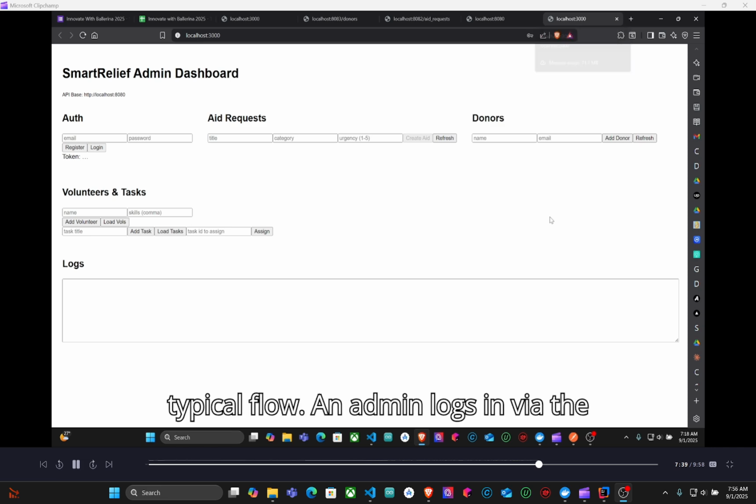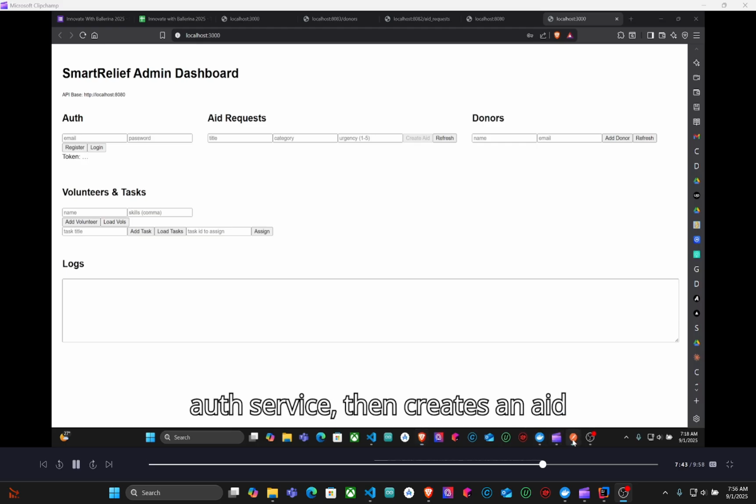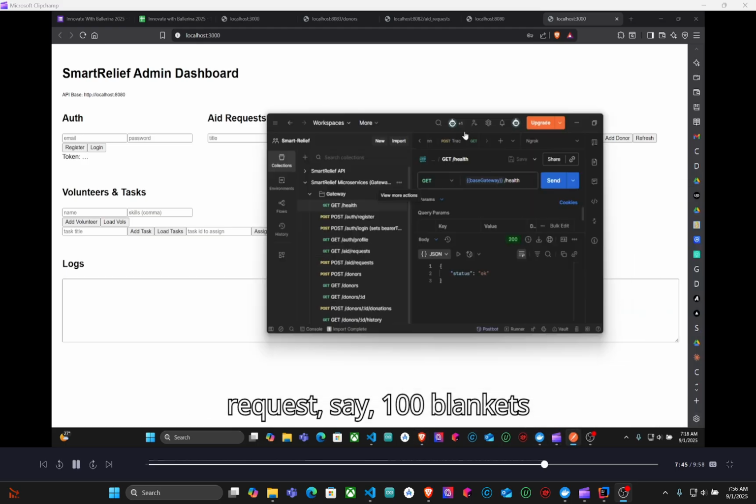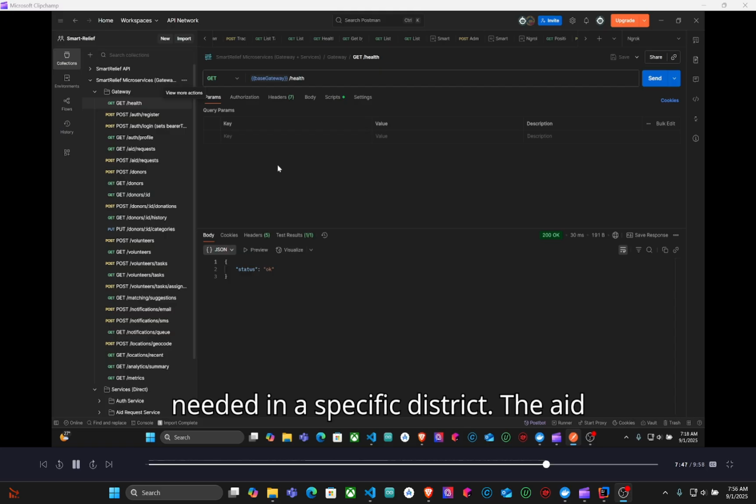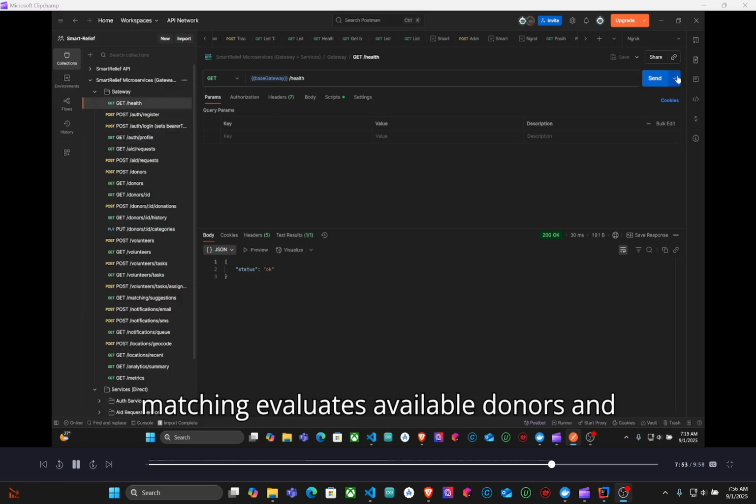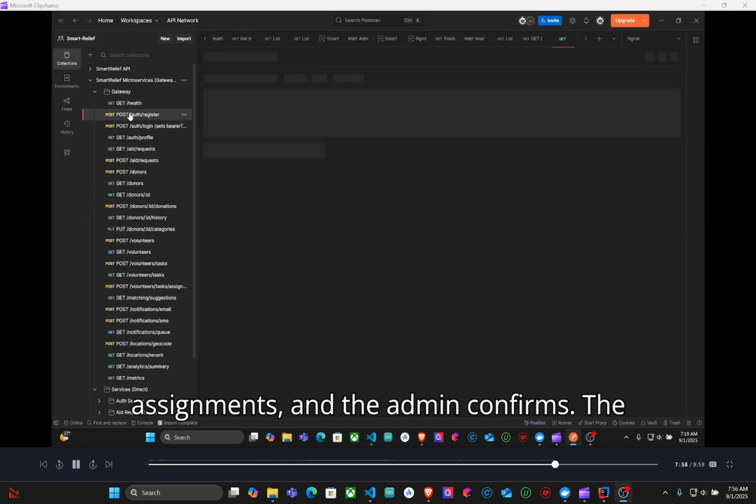Let's trace a typical flow. An admin logs in via the auth service, then creates an aid request, say, 100 blankets needed in a specific district. The aid request service persists it. Resource matching evaluates available donors and volunteers, suggests the best assignments, and the admin confirms.